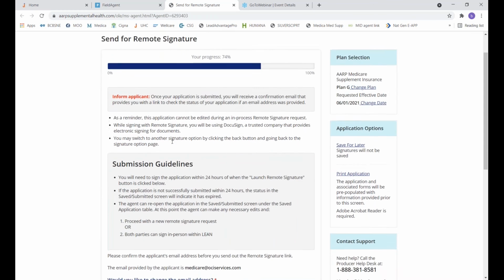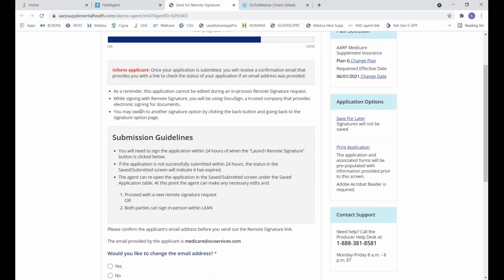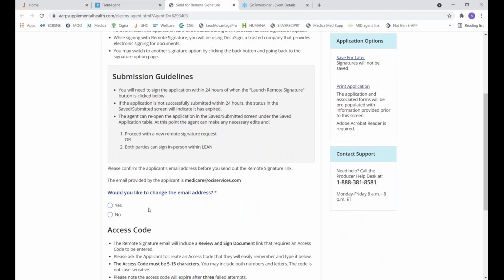And then there's a couple different more guidelines and requirements that you have to read to your member. So you just go ahead and read all of those aloud to your member. Once you've done that, you have the option to change the individual's email address if the email they gave you previously is not the one that they want to use for the remote signature. So you can choose to do that. We're not going to change it for today's purposes, so we'll just do no.